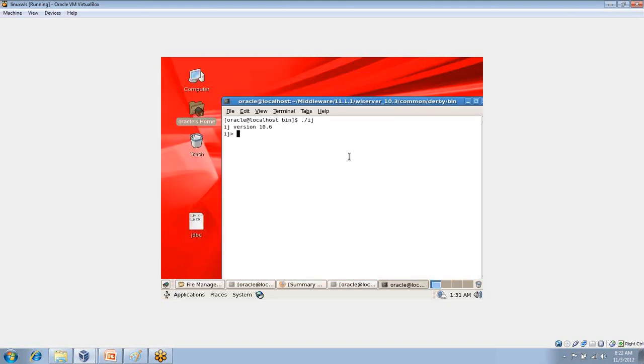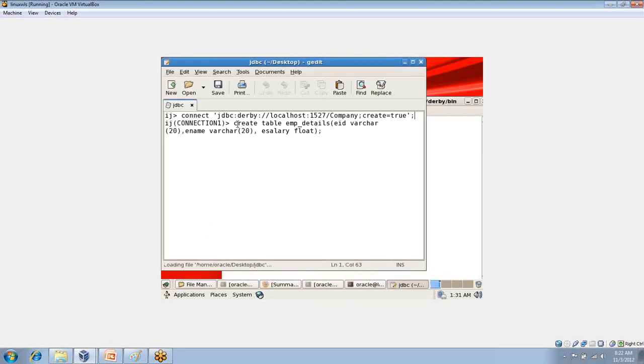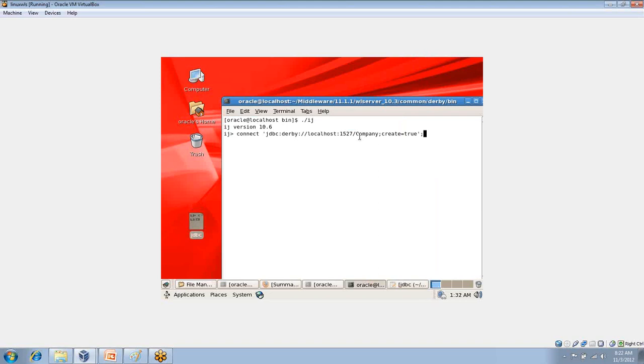So let me show you some script here. How do we get connected to some database? I come to this IJ tool, and we connect to some database with the name of company. It says like this. I can use something like create equals to true if my database does not exist.